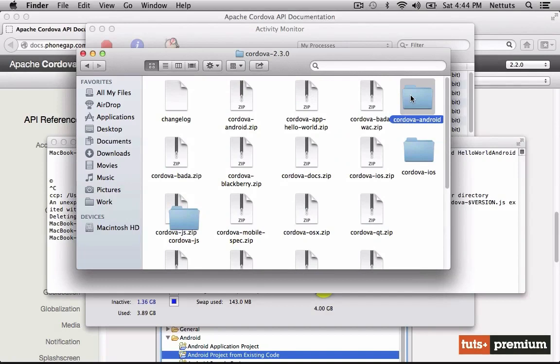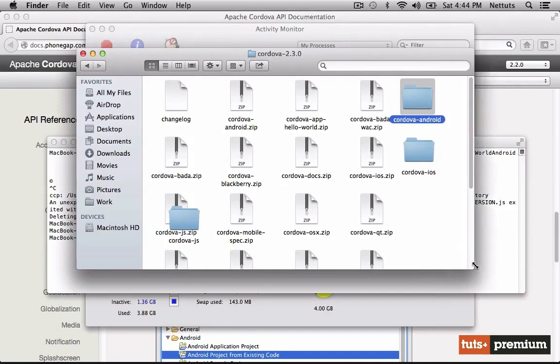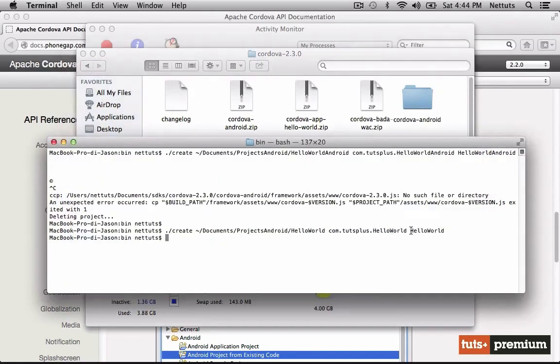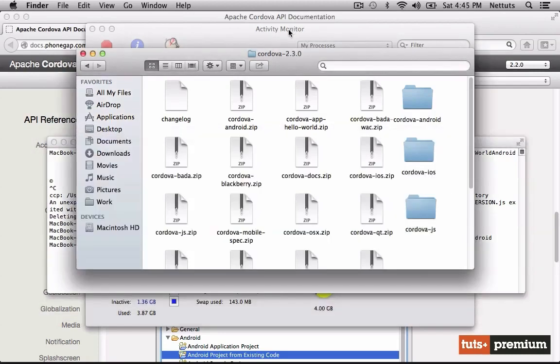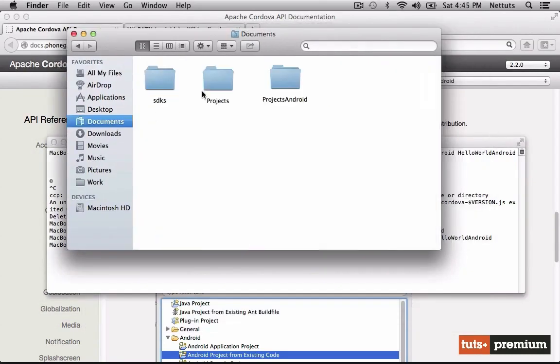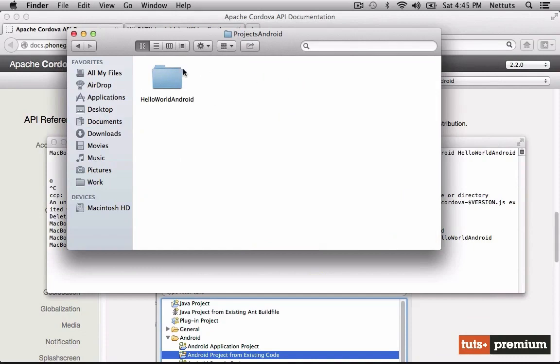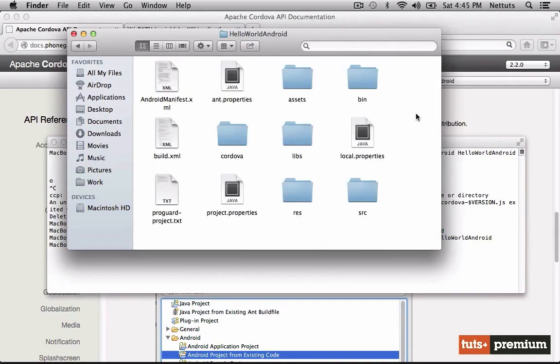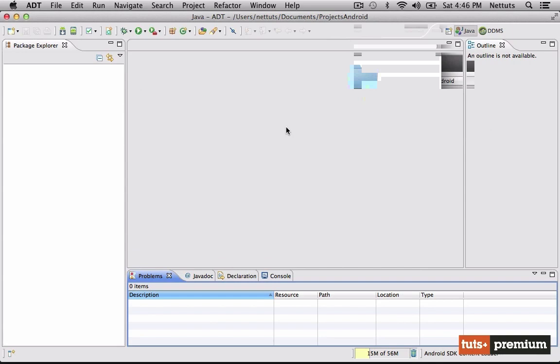I unzipped the Cordova Android folder, but I also needed to unzip the Cordova JS folder. Having done that, if I try to build again, the build is successful. So we can find that in our documents, under Projects, Android, Hello World Android, we find our new Android project folder. We can now open up this new folder, creating a new project in Eclipse.